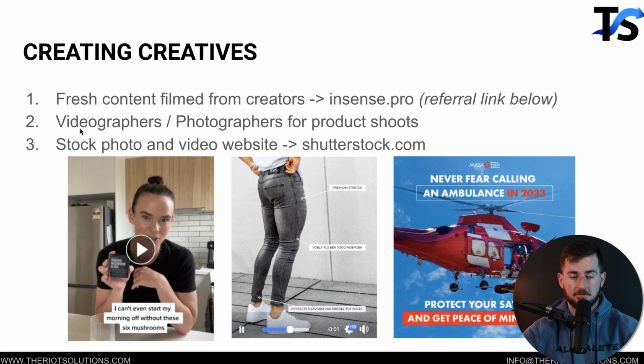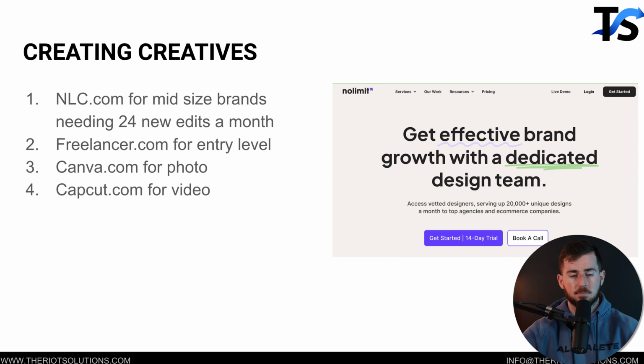Sometimes we'll hire videographers or photographers for product shoots. So a lot of clothing brands just focus a lot on photographers and videographers, and that's it. And then sometimes we'll even use stock photo and stock video. We'll use shutterstock.com. Again, it just depends on what you're creating and what you need. We have some videos that have a mixture of everything in it because that's just what we needed to articulate that particular ad idea. Here's a couple websites I use for editing and stuff.